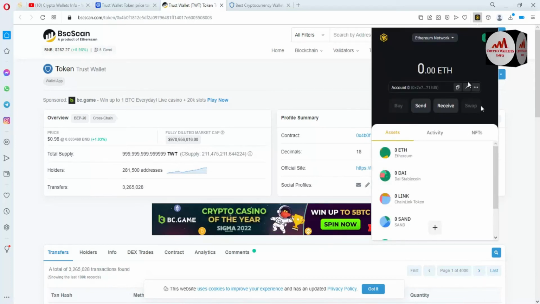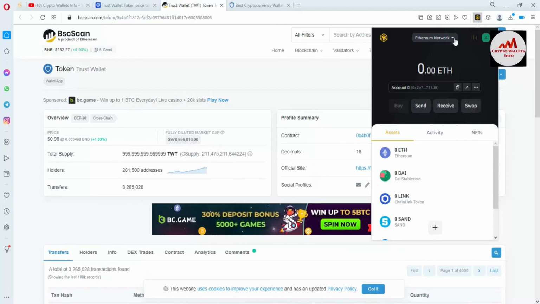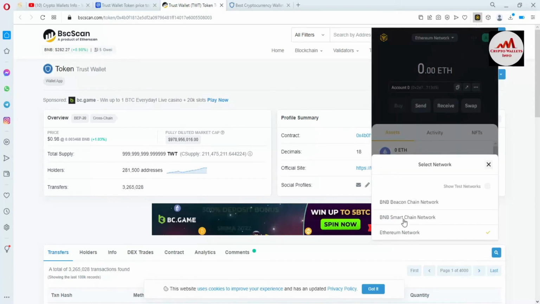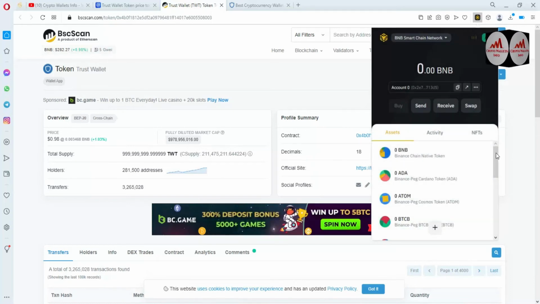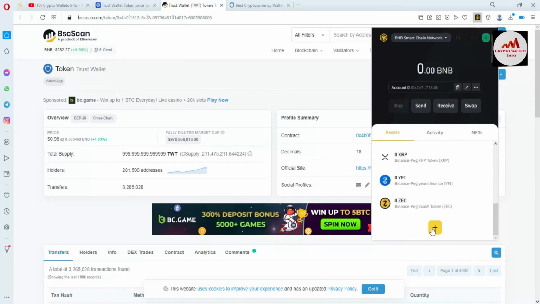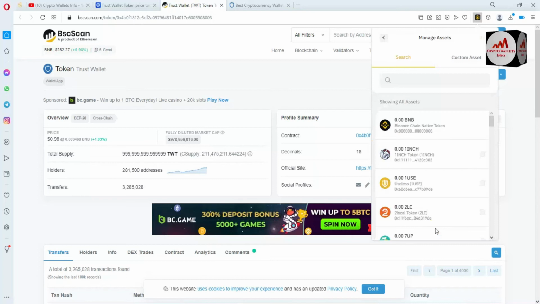Now you can see that at this time the Ethereum network is shown, but we need to add this token in our Binance Smart Chain network. So first we will select the Binance, or BNB, Smart Chain network. You can see it shown here, and now the Binance Smart Chain is shown. Simply click on the plus button, and you can see Custom Assets is shown.